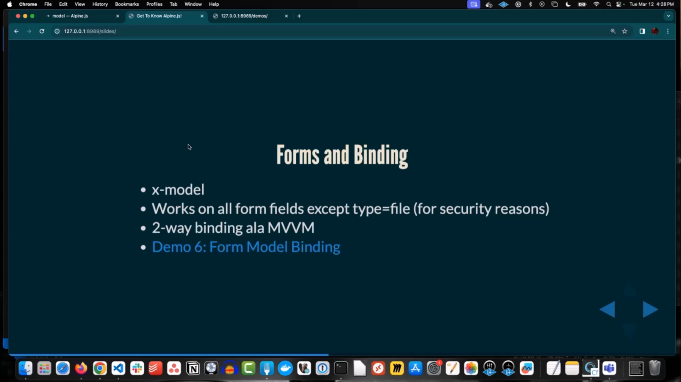Forms and binding, the fun stuff. x-model is the operator used for that in Alpine. It works similar to the way Angular at least used to do model view, view model stuff. I believe it still does, but Angular changes so often, it's hard to keep track. Basically, the idea is if you have a form with your form fields in it, if the data inside the form changes, the model of data in your JavaScript, in this case, your Angular component, will change. And if one changes, the other one will update automatically and vice versa.